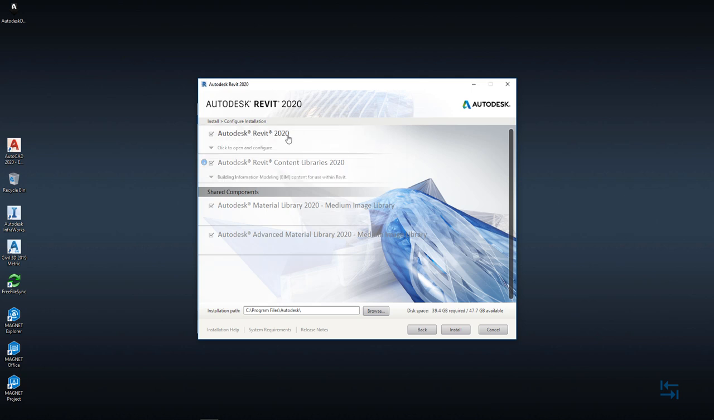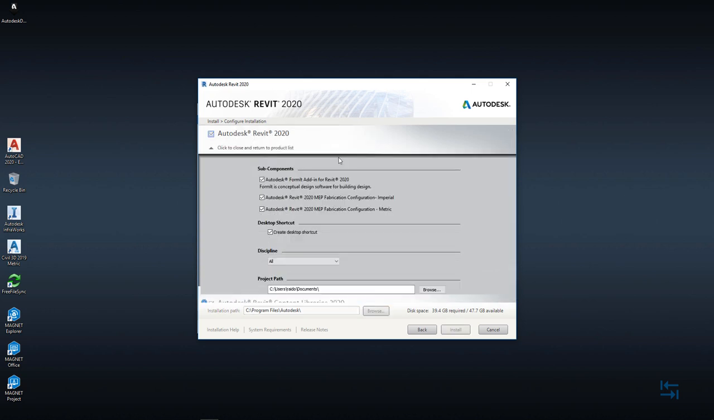First, Autodesk Revit 2020, you do left click and then you see which components will be installed by default. For example, Autodesk FormIt add-in for Revit 2020. Previously, it was an additional component and installable as a separate installation. You can also see some MEP, mechanical, electrical, plumbing connection plugins. I deselect, for example, Imperial because I'm a metric user. No need to select it.